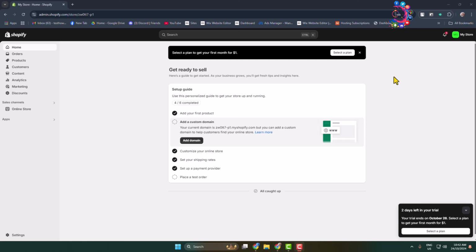And here's how to add or create a pop-up in your Shopify website. Follow these easy steps to make your first pop-up for your Shopify. Log into your Shopify, and now we have to install our app.